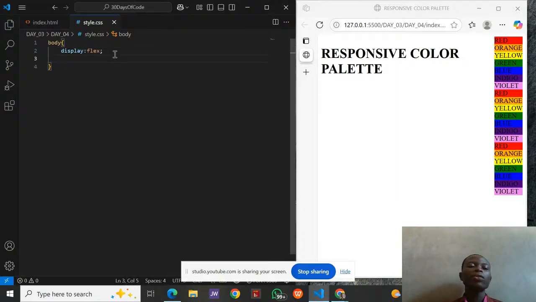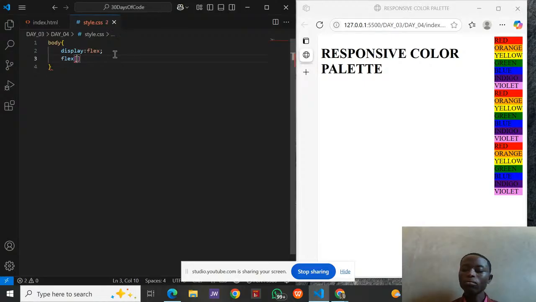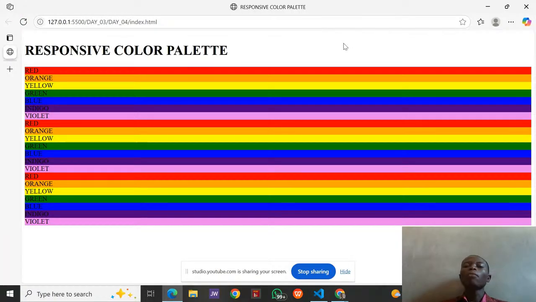So after setting the display to flex, I want to set the flex direction. I want the flex direction to be set to column. Notice that immediately after setting the flex direction to column, the divs revert back to their original position, because now I don't want to arrange it row by row. Instead, I want to arrange it column by column. So I just set the flex direction to column.